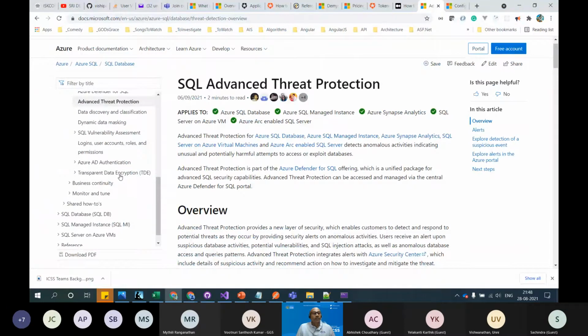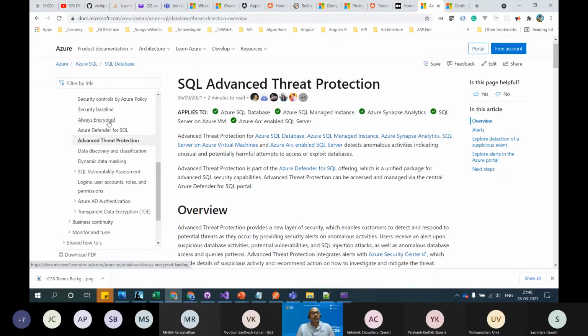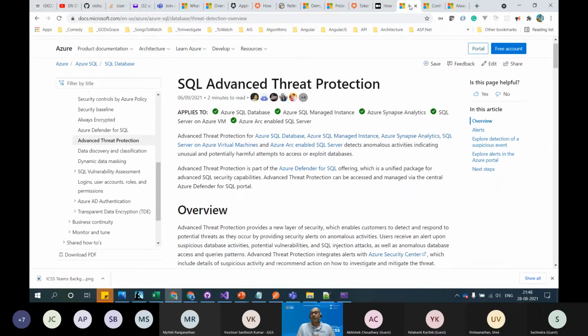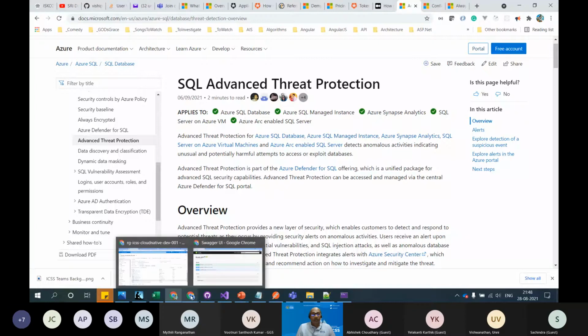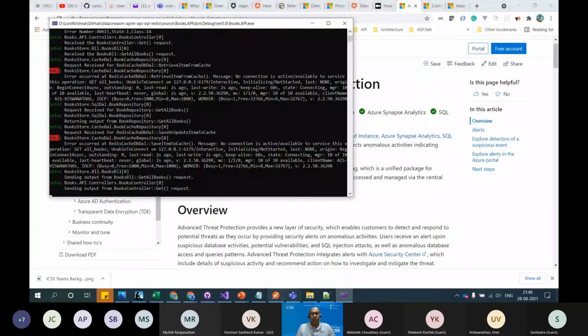Okay, so this one is transparent. This one we have seen, and advanced threat protection we have seen, and Always Encrypted we also spoke about. Apart from that, there are tons and tons of things. At least at a high level, these are a few things which we need to consider when we are going with SQL.